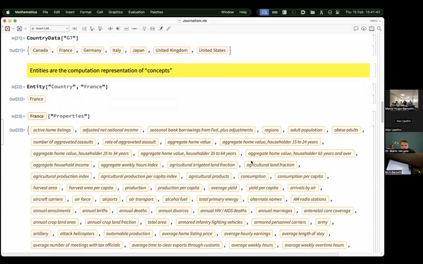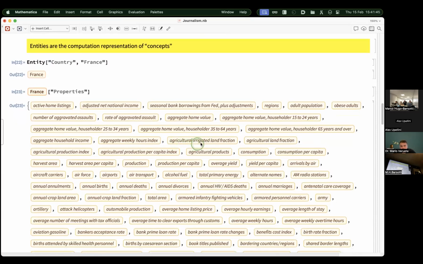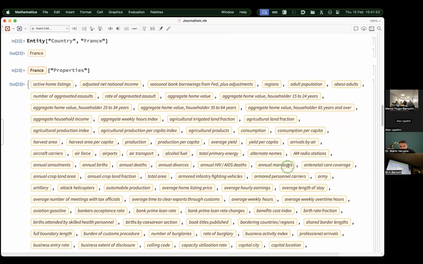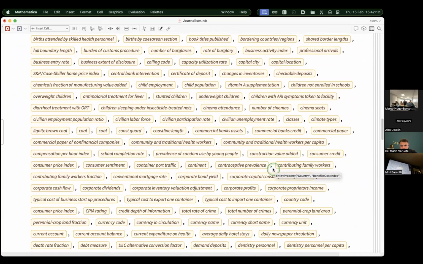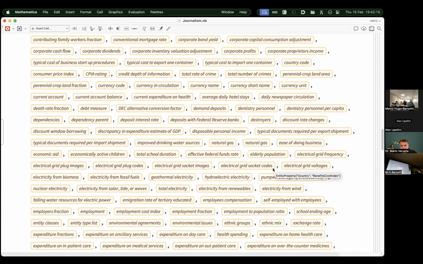Okay, so I have, for example, the agricultural irrigated land fraction. I have the average yield. I have the annual marriages, information about army, information about birth rate fraction. You probably heard recently that France is having a sort of program of increasing the birth rate fraction. So those are all the pieces of information you can ask about France.